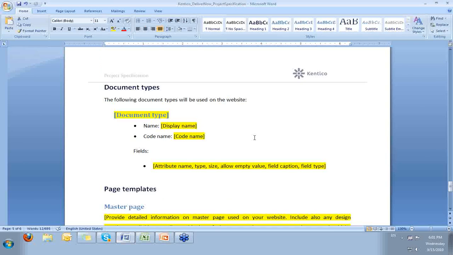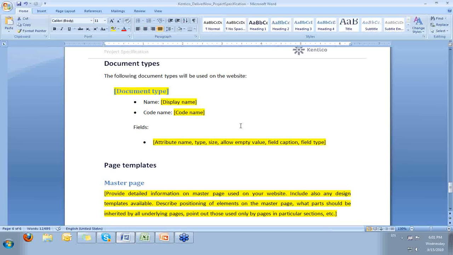And then another section related to document types, where you specify all the custom document types, including the fields specification. So then the developer just takes a look in the project specification, and will be able to set up the document type without any further discussion with project managers or system architects.